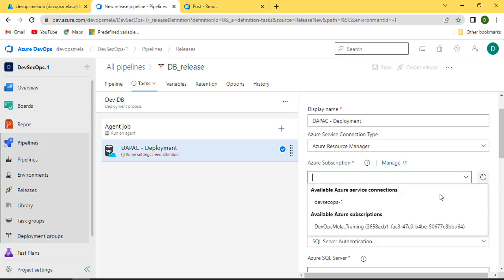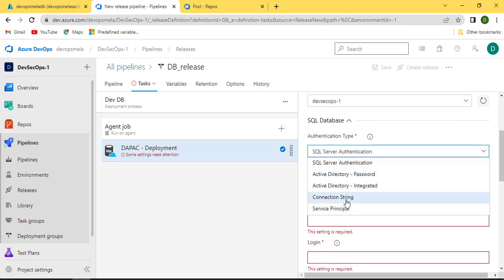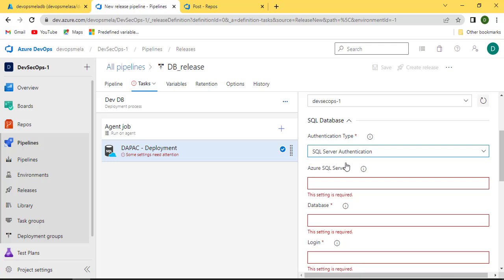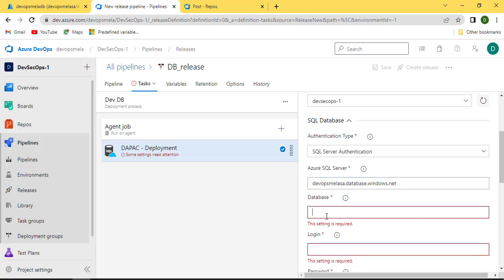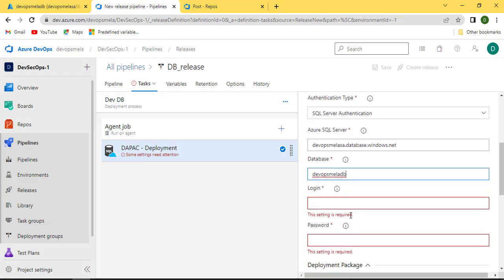Okay, connection type, I select this is my connection. SQL Server authentication. There are authentication types over here also, whether you want to use service principal, connection string and things like that. Remember, we have created a SQL Server authentication method, so I'll select that. It is asking for a SQL Server name. What is the name of your SQL Server? This is the name of your SQL Server. I just copy and paste it over here. What is the name of your database? My database name is devopsmela DB. I'll put it over here.